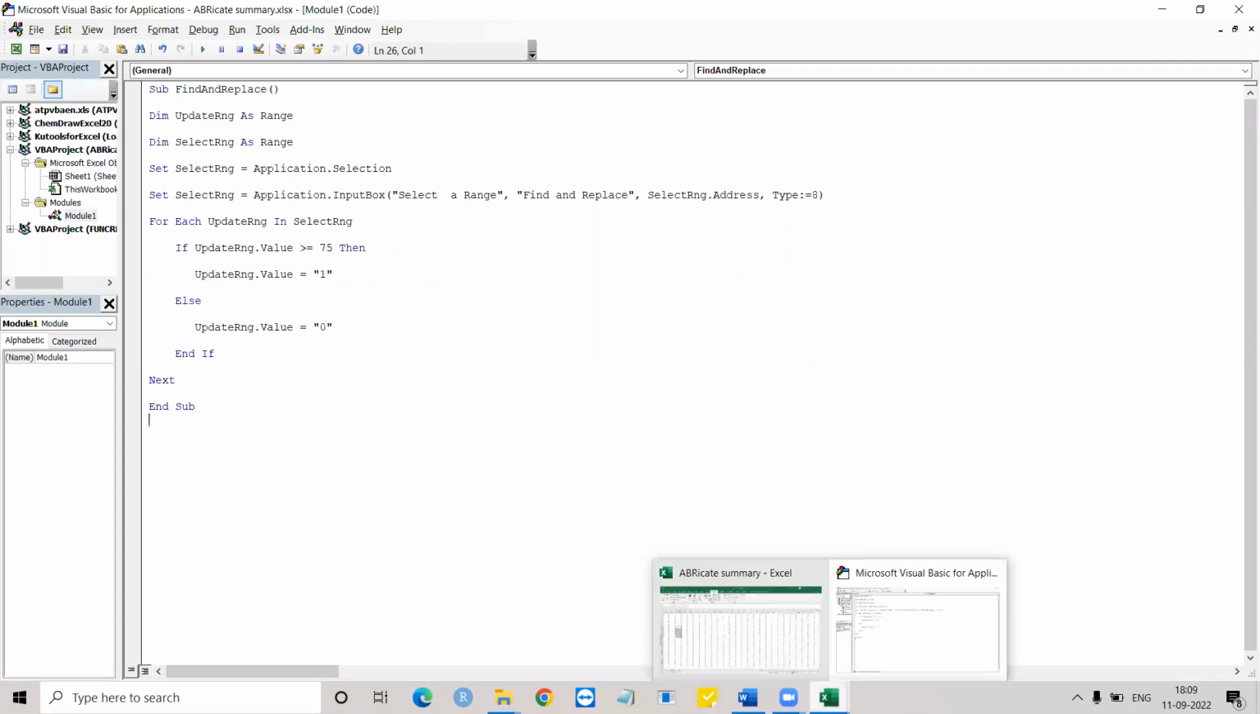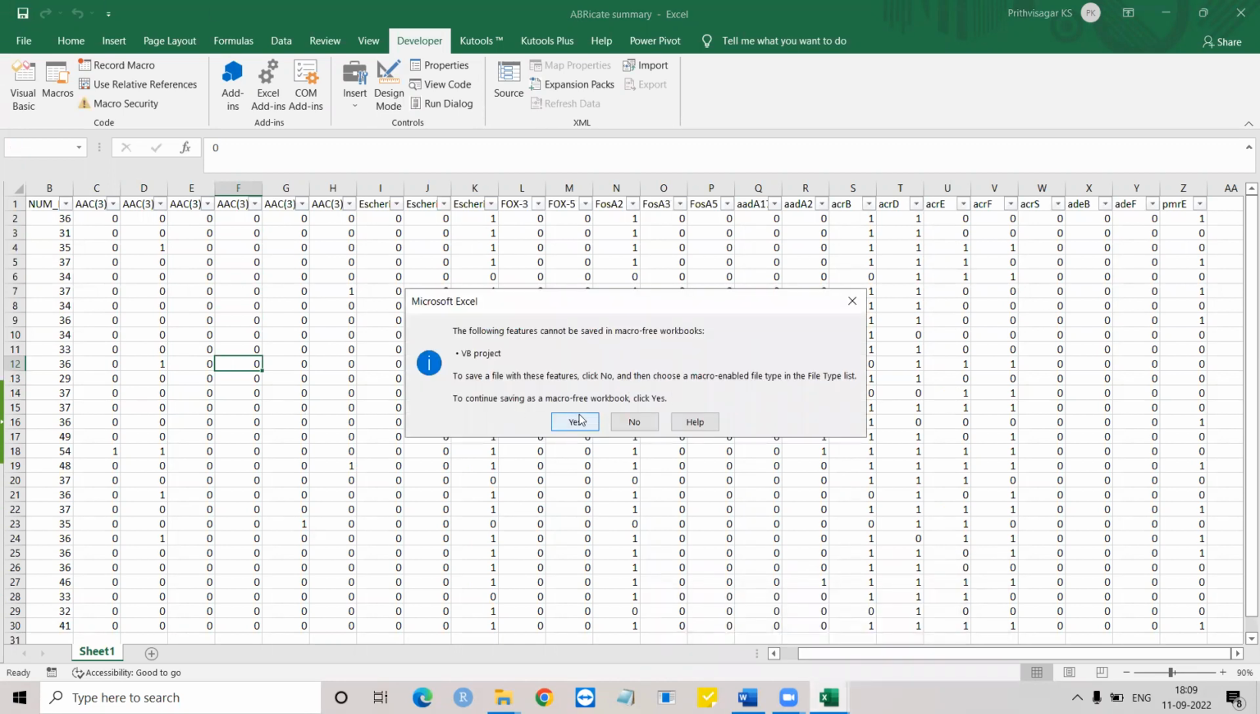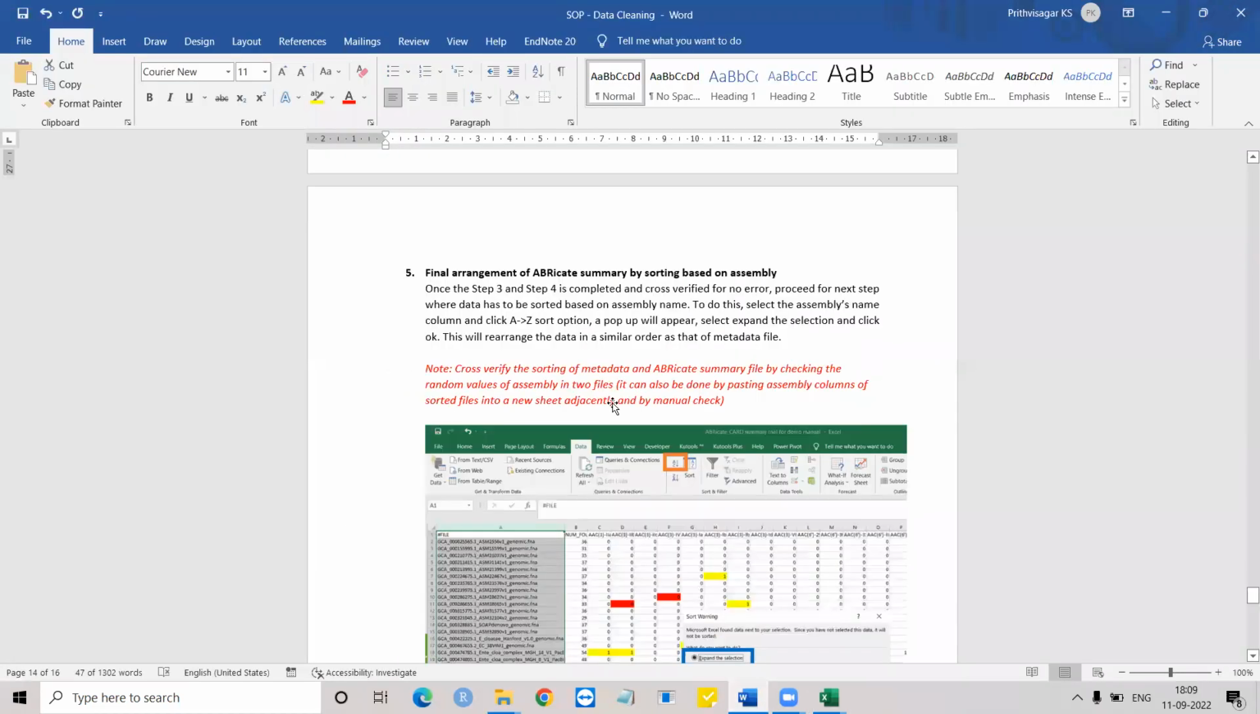If your data is big, it will take some time. Till then, don't close the Excel sheet. It might show Excel not responding. Just leave it for 5 minutes and your run will complete. Now you can see that the data has been converted to 0 and 1, all binary values. Again, save with Ctrl+S, and that will change all the values.